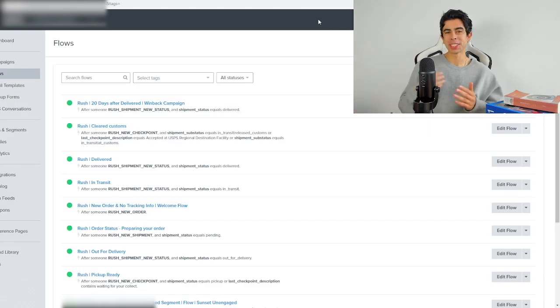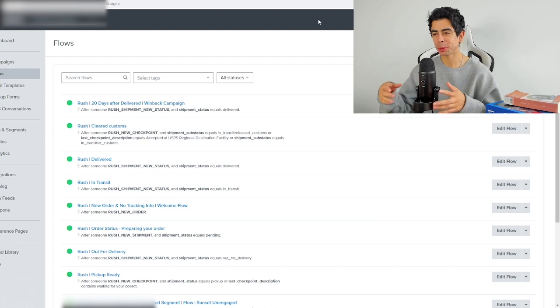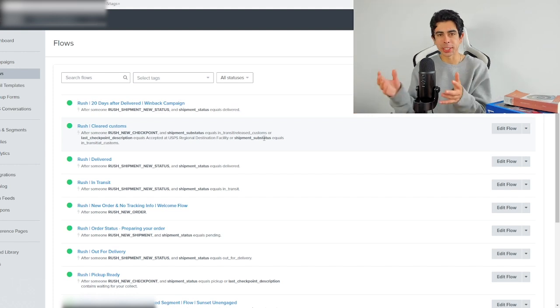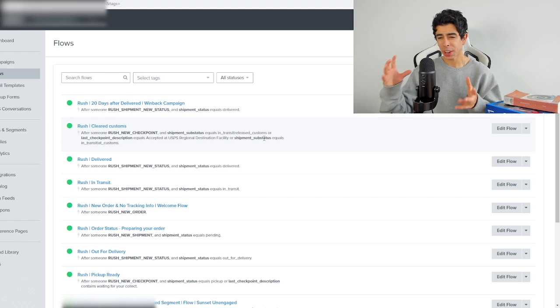Now, I gotta say the biggest benefit of using Rush is also their amazing team. Like, I communicate with them all the time, and they were kind enough to literally set up every single one of these Klaviyo flows that you see here. So these are all email flows that automatically get triggered when things happen for my customers' orders. So they basically set up this entire automated system on my website for literally free.